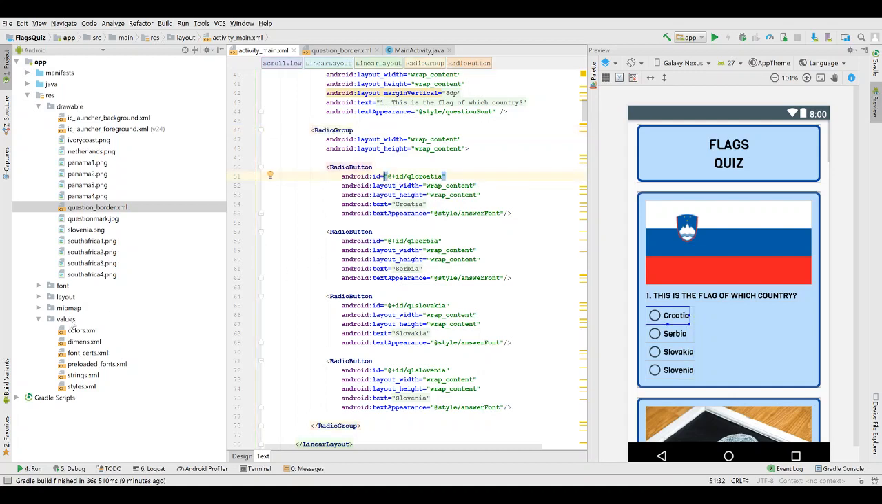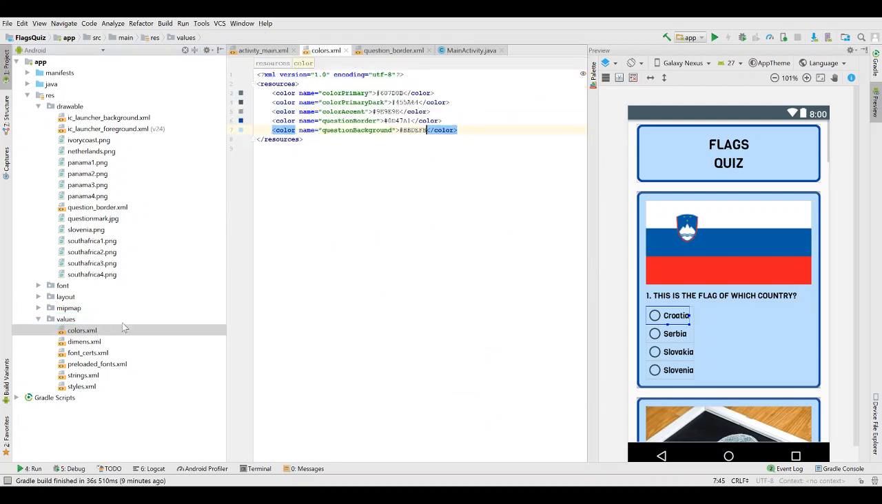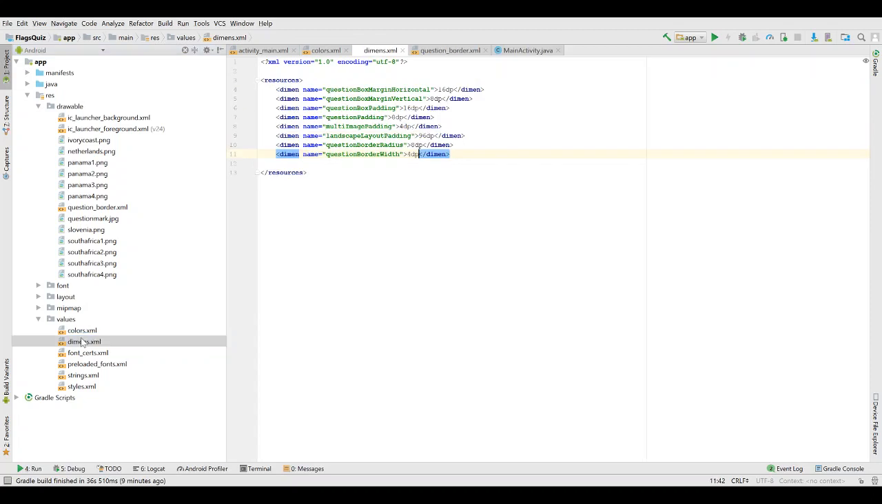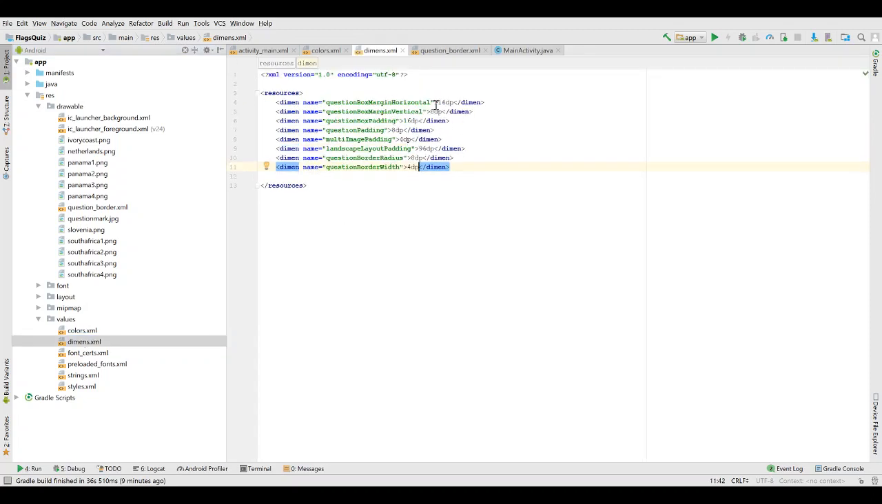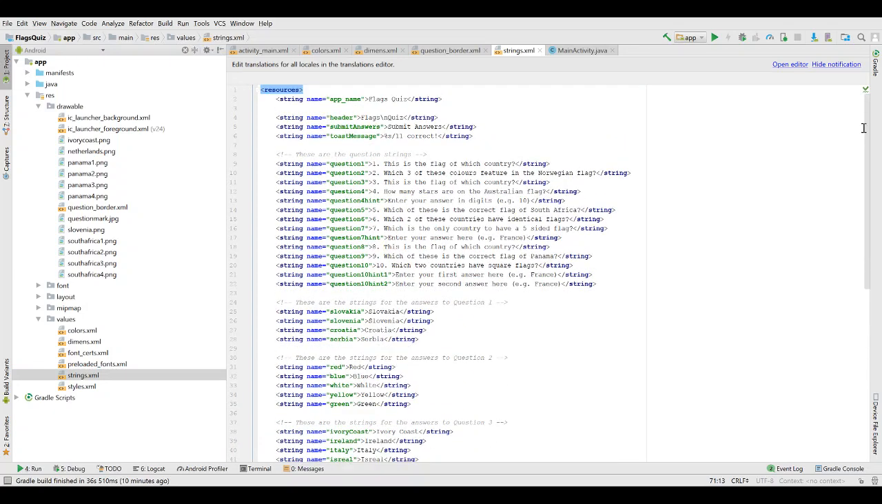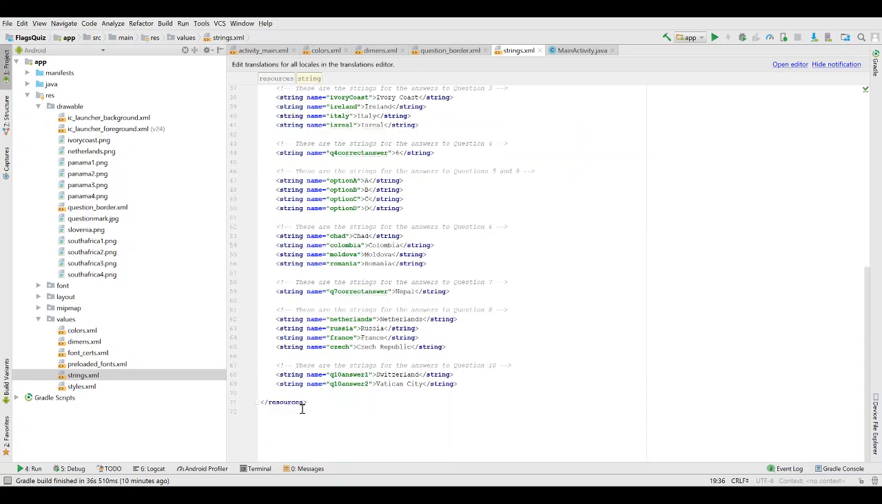Another thing I've done is utilize the values folder as much as possible. So I've defined all my colors in here. Colors are used for the background and the border and the default theme colors for the app. I've defined my dimensions in here for the various padding and margins that have been used. Strings, all of the strings that I've used are in here. For the header, this is for the toast message that is used in the Java, all the individual questions, and then all of the individual answers as well.